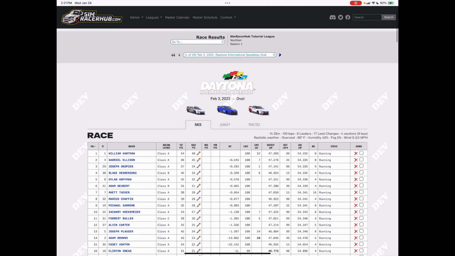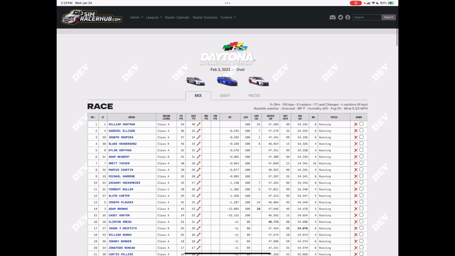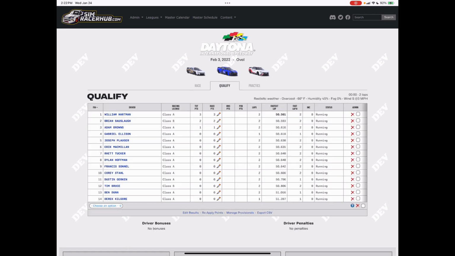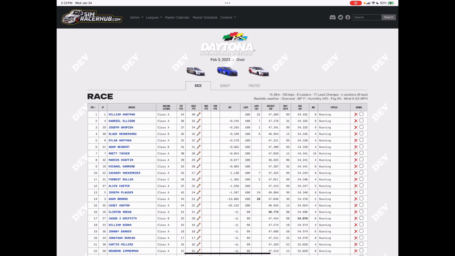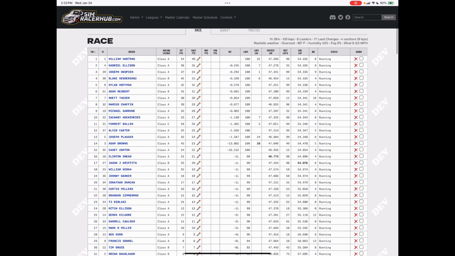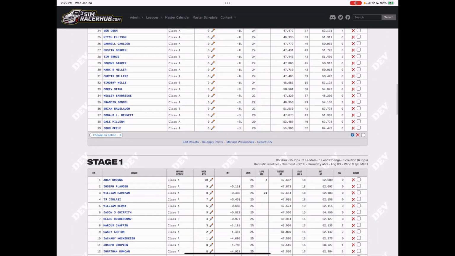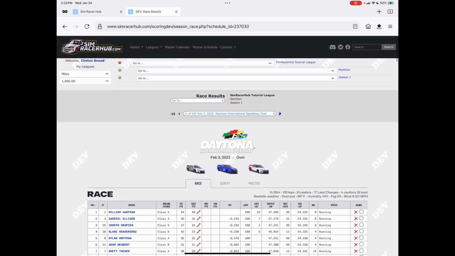Now, if you're a SimRacer Hub veteran, you'll see that this screen is quite a bit different than what we've seen in the past. But we've been doing a lot of work in the background to update the results page. And so you'll see that now we have tabs for race, qualify, practice, that you can quickly look through and see the results for each session. Additionally, on the race screen, you can scroll down and see the stage finishes, as well as any points that were assigned for those finishes.